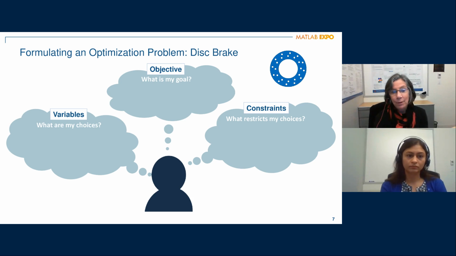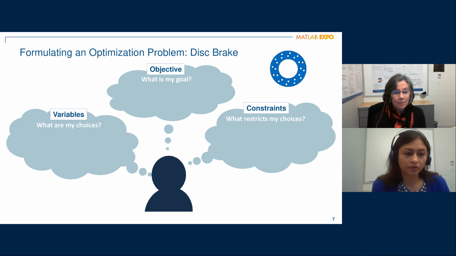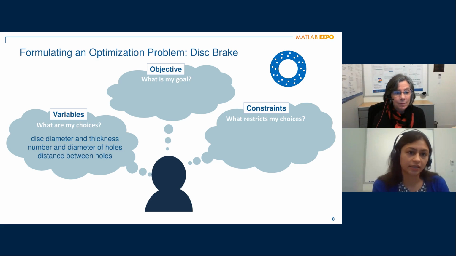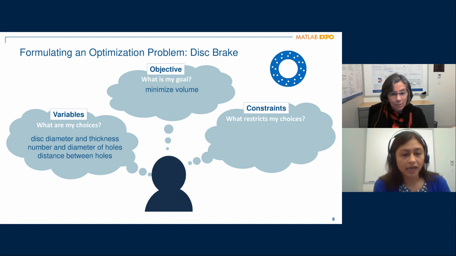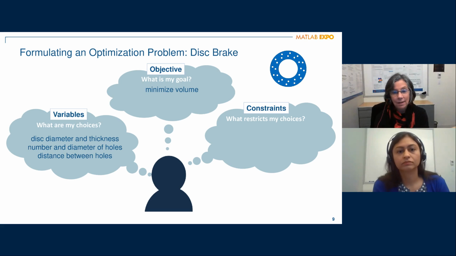What are these for your problem, Shahini? So the variables for my problem is really the geometry parameters, the number of holes, the diameter, the thickness of the disk, and things like that. And for the objective, we can use volume. It represents the weight of the material and also the cost. So we have to minimize those things. But also we have to minimize the stress in the disk brake. But for that, we have a limit that we can't exceed. Oh, well, then that makes it a constraint. If there's a limit you can't exceed, that's a constraint.